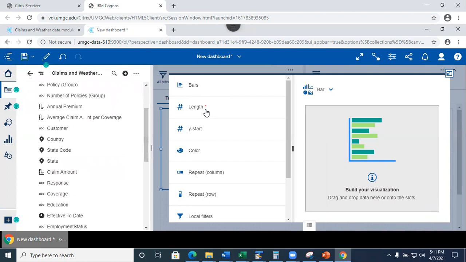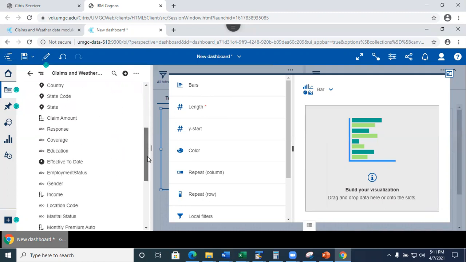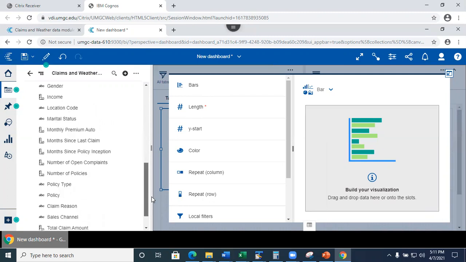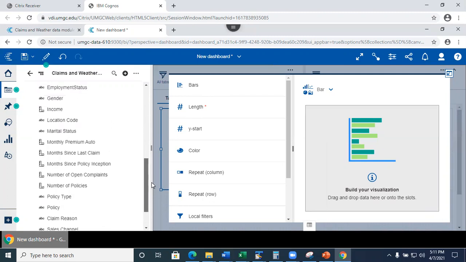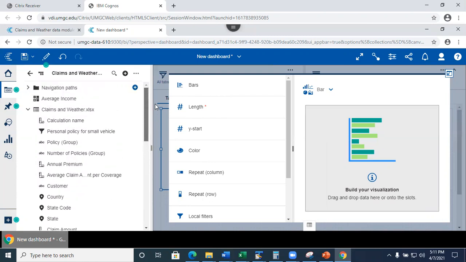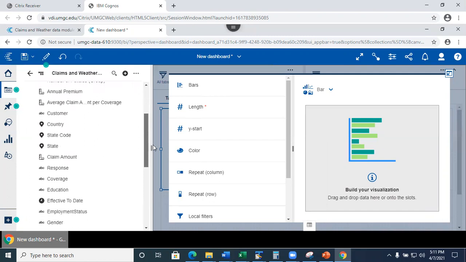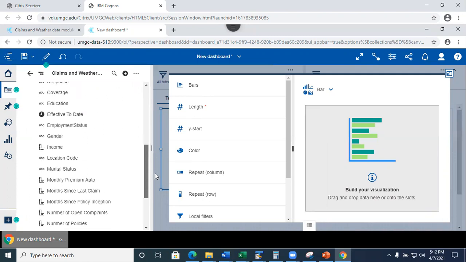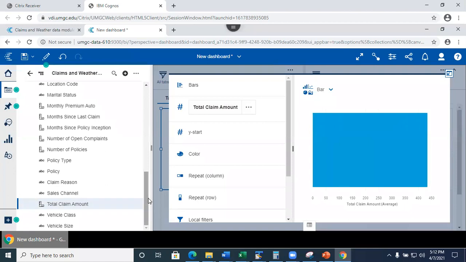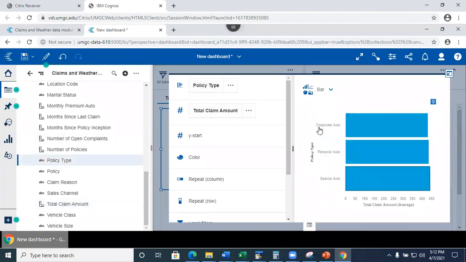If you see the little asterisk, it means that the field is required. What I'm going to do now is find my total claim amount. I want to visualize the average total claim amount. It's in here, this is a lens, and a bar, and perhaps let's do policy type. This is policy type, and this is average claim amount.